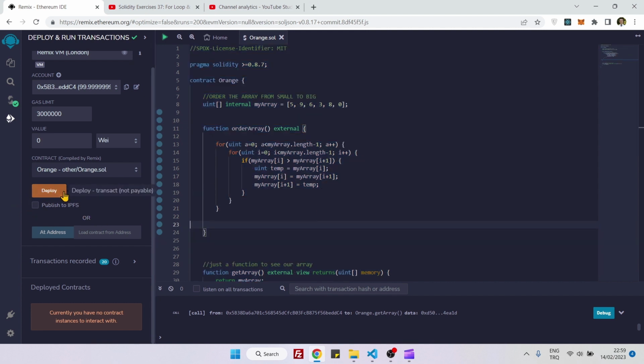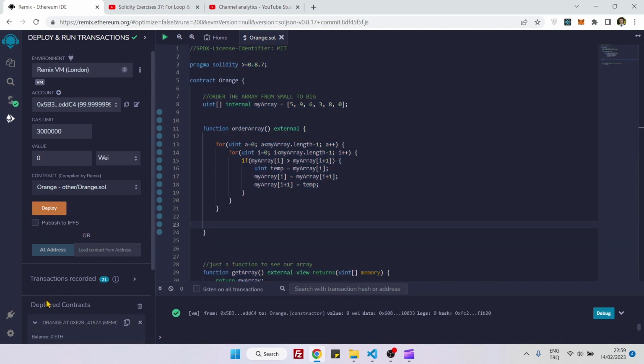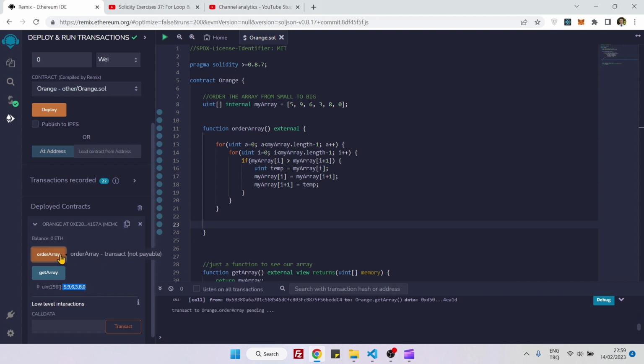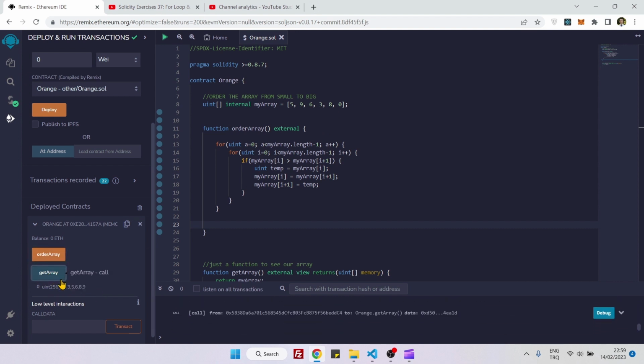Now we saved everything. Now let's deploy it. And here, if I get the array, you see it's the same as here. If I order the array, and now if I get the array, now it's a complete order.